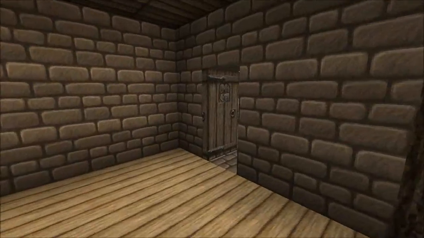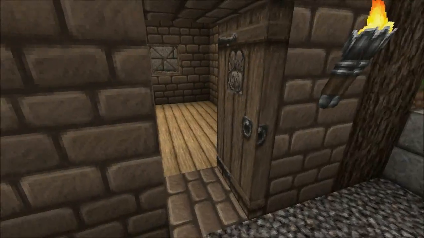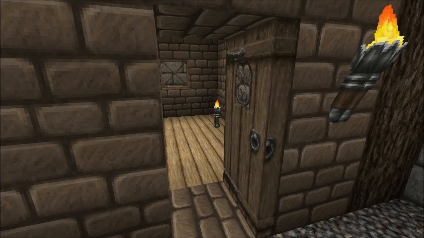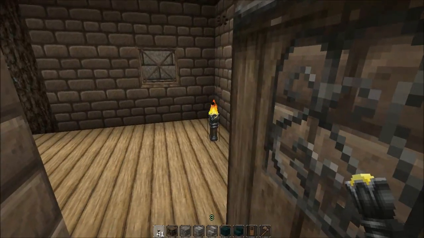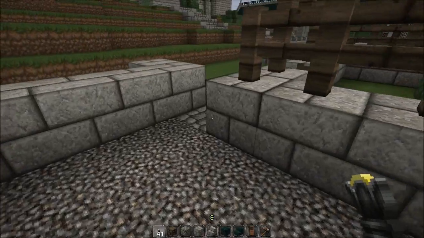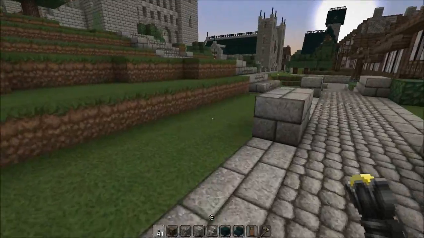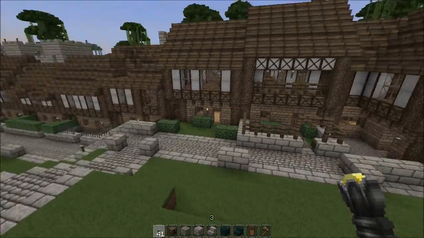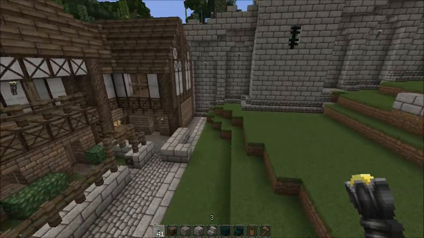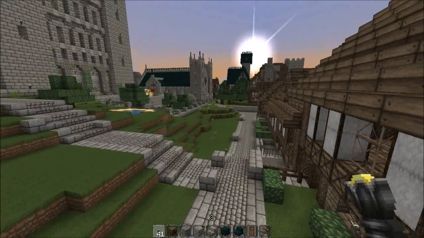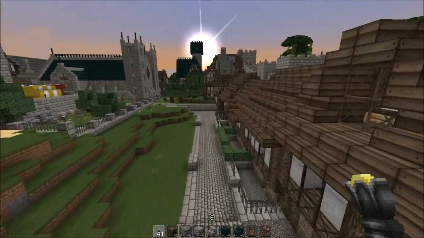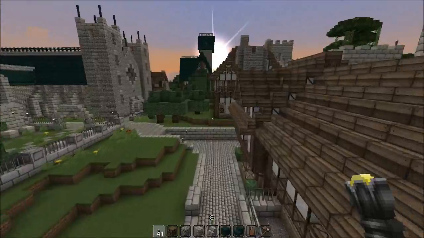But yeah, so that's the, oops, I don't want to put that there. That is the first half of the middle class district. And I plan, like I said, on building more along this side to kind of mirror image, but with different house designs and stuff.